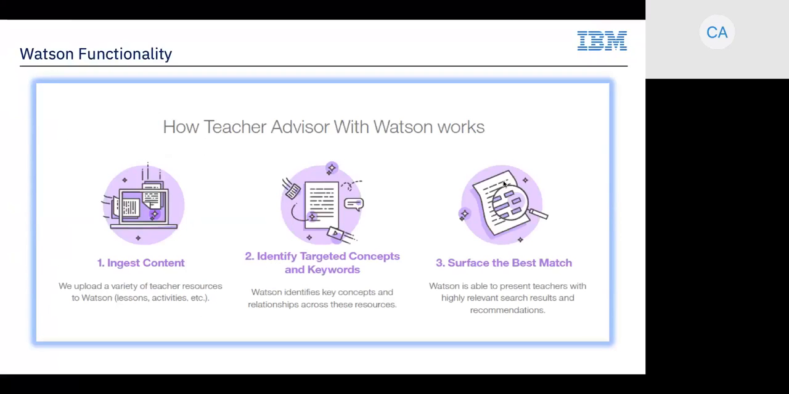Said I wouldn't go too in depth with this. This is just a visual to indicate how we use the Watson piece to this. Watson takes in all the content. Instead of a typical keyword search, which you'll find on other sites, it's going in depth into the body of the lesson to pull out the key concepts that are prevalent in that lesson.